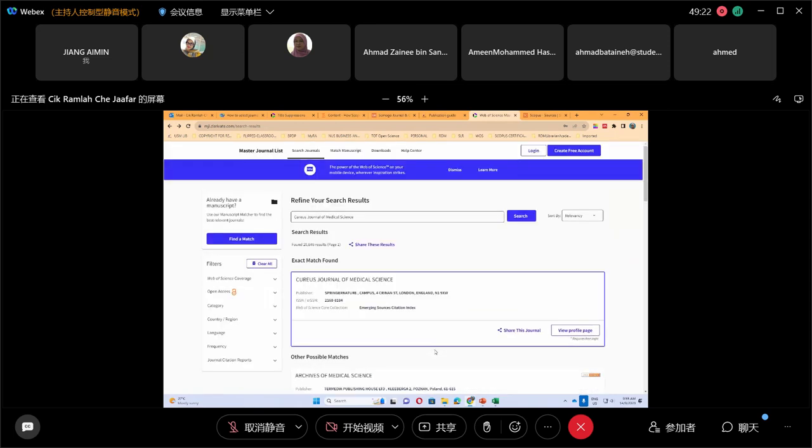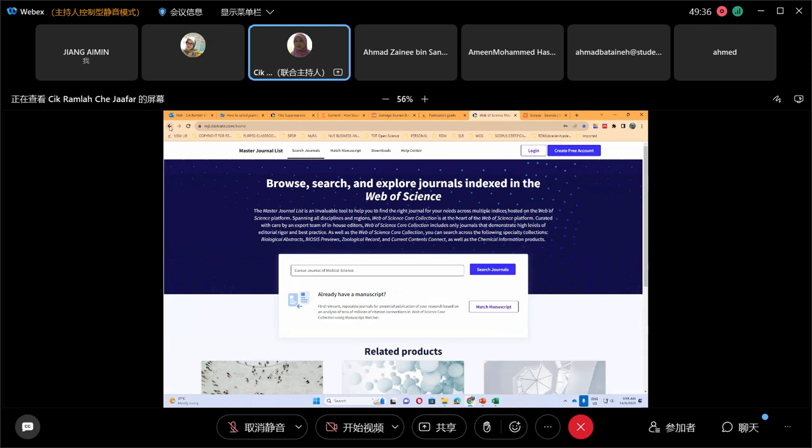Okay, so if you want to find the journals in Web of Science according to subject, you have to use Journal Citation Reports. So how to do a search in Journal Citation Reports? Okay, I will go back. You have to go to the library website again.